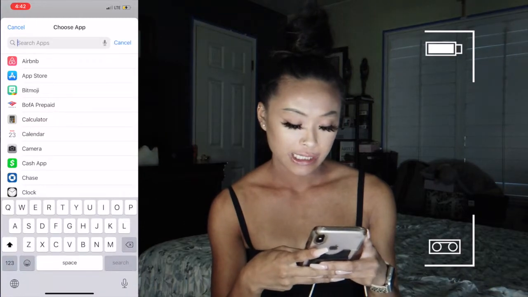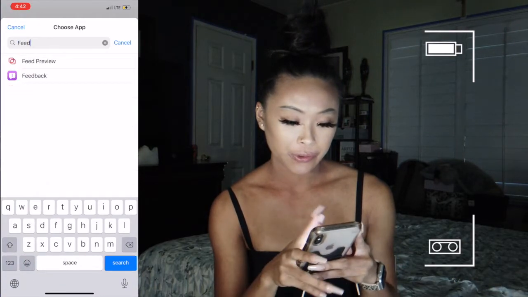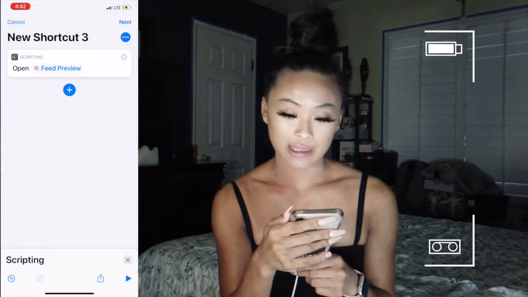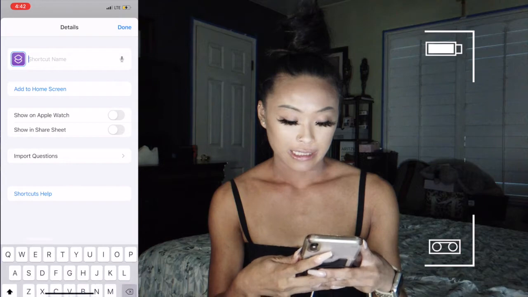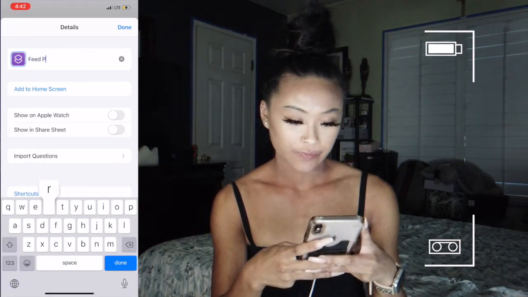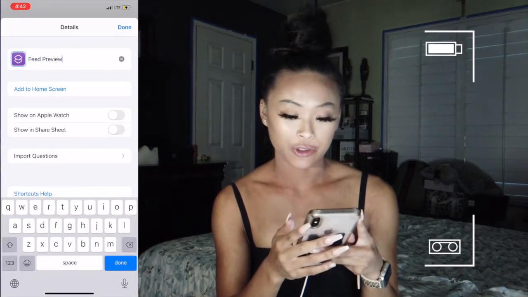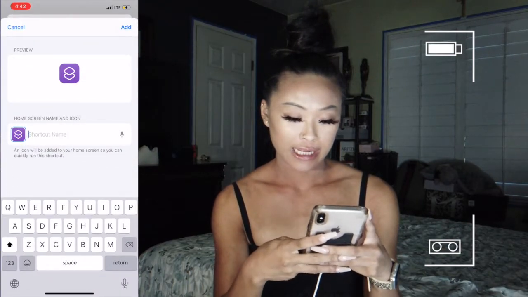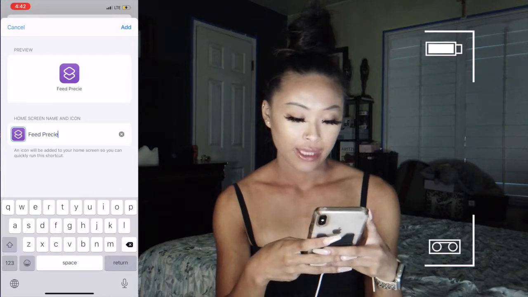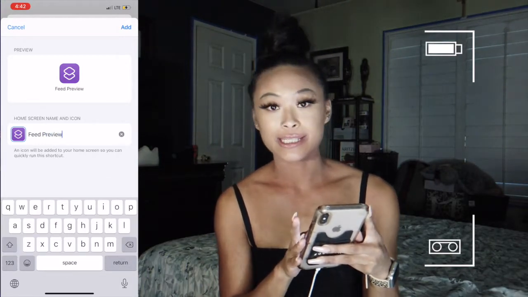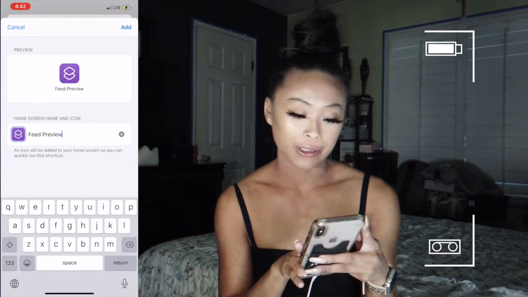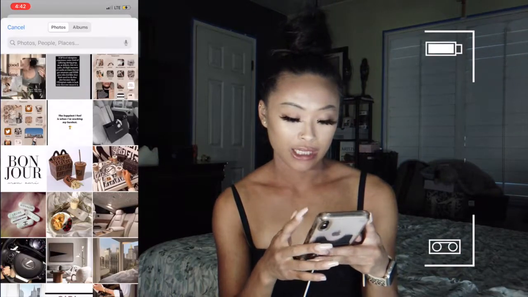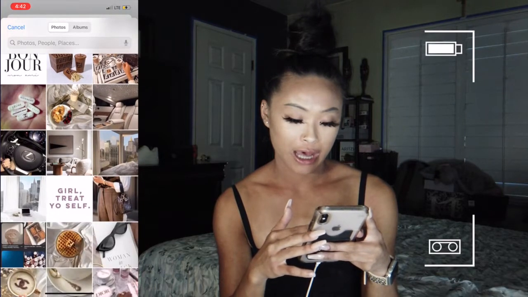So what did I say? Feed preview. And from here, you're gonna click on those top 3 dots at the top right. I'm going to name it Feed Preview. And then you're gonna click Add to Home Screen. From here, you're going to, once again, name your app. And then where that icon is highlighted next to where you name it, you're gonna go and click on that, click Choose Photo, and then it should take you to your photo album.